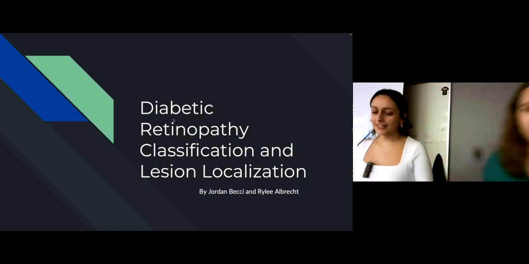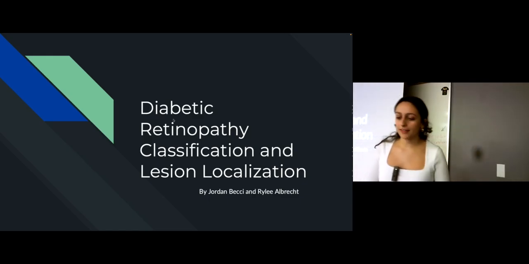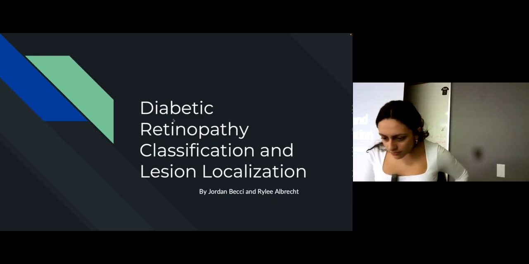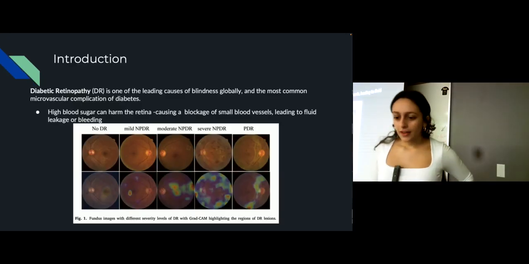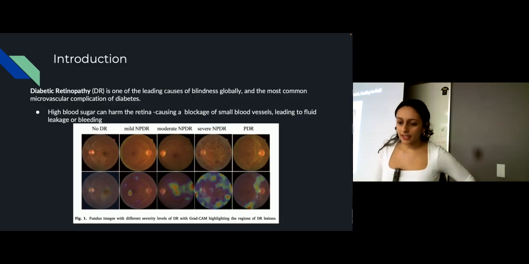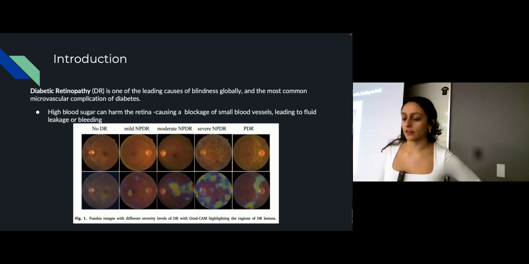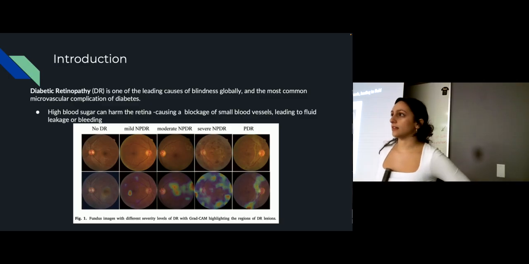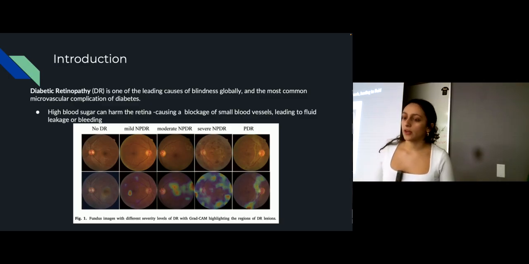All right. So we did our project on diabetic retinopathy classification and lesion localization. So to start, diabetic retinopathy is one of the leading causes of blindness globally, and it's the most common microvascular complication of diabetes. The high blood sugar can harm the retina, causing a blockage of small blood vessels, leading to fluid leakage or bleeding. The retina is the part of the eye that processes light and sends signals back to the optic nerve, and it's how your brain processes images.